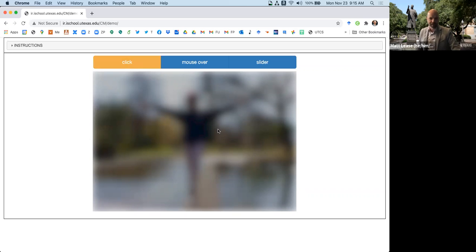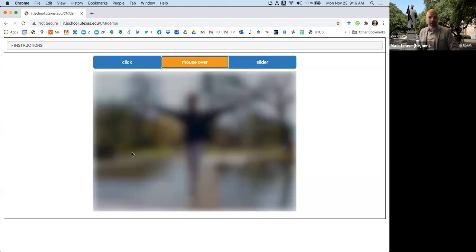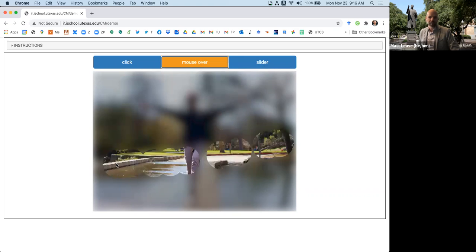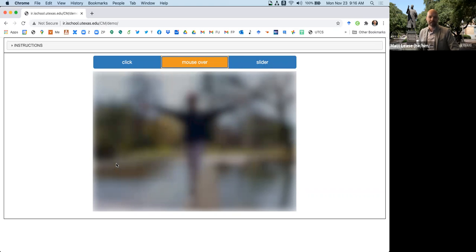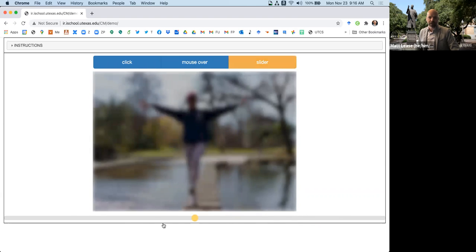I'll try a reload to see if this, yeah, that's better. Just the parts you click on are revealed and they stay revealed forever. Another is a mouse over interface: as we move the mouse around, only the parts where the mouse is are revealed, and only temporarily. So you can pass over something quickly, see it, and then it goes away. Or we have a slider one where you can start with a deep blur and then gradually reveal more of the image this way, again with full control.